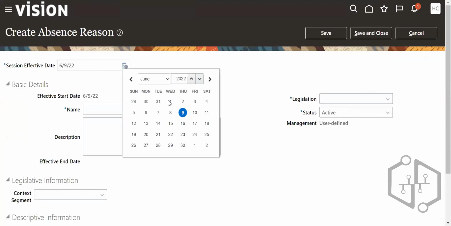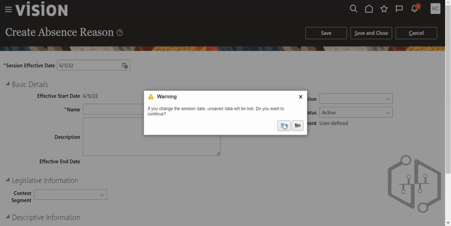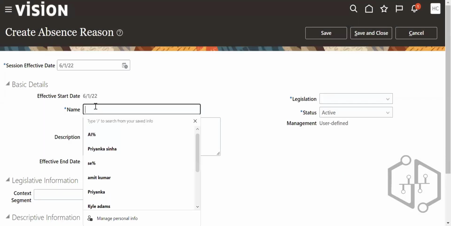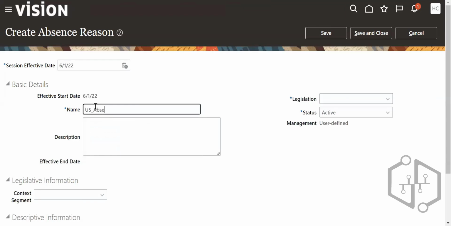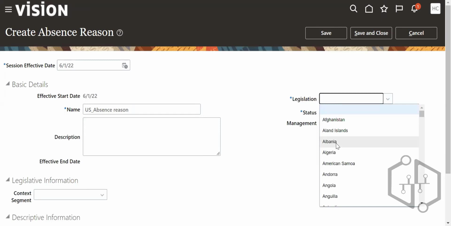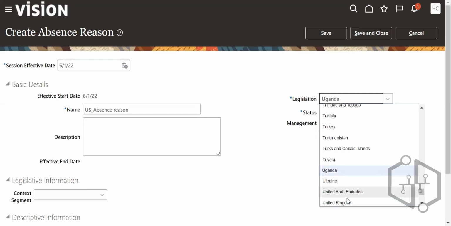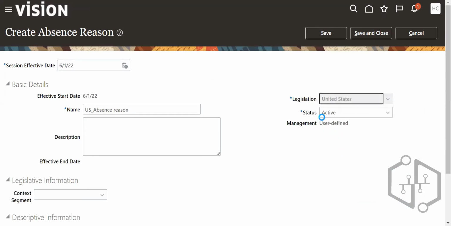Write the effective start date as 1, and name as absence PR underscore US underscore absence reasons. So absence reason can be anything. Why are you taking leave? Make it as US. Why are you taking leave? Save and close. Clear in absence reasons.